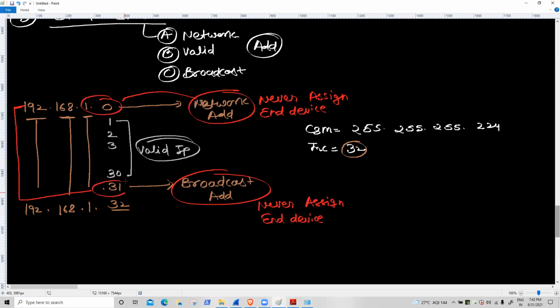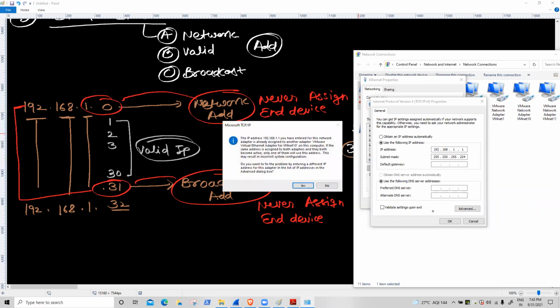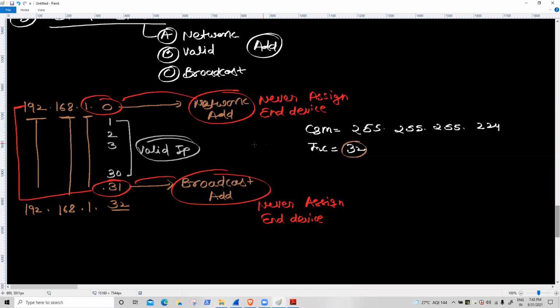Broadcast 31. Yes or no? Okay, right now how many valid IPs? 192.168.1.1 to 1.30. So the first IP is 1.1. Yes, I am getting the IP address, no issue. If I am trying to assign IP 1.30 as well, so this one is the method to check IP addresses.